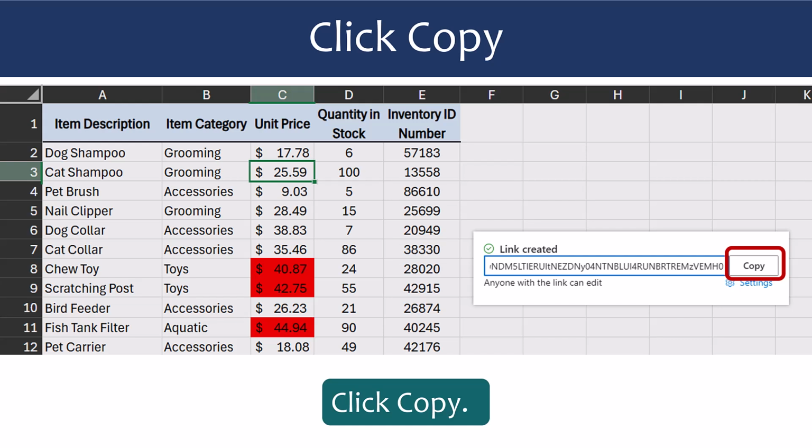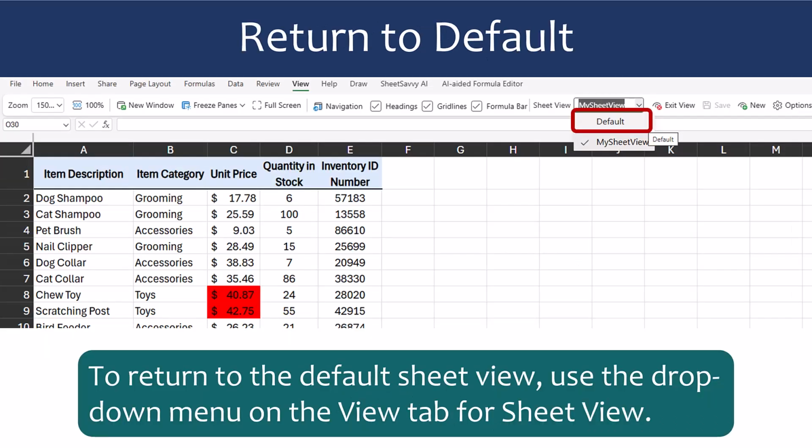Click Copy. Once again, if you are using an enterprise version of Microsoft 365, please note that this feature may not work for users outside of your organization, depending on your organization's security settings. I had to switch to my personal Microsoft license to create links that could be shared with others outside my organization. To return to the default sheet view, use the drop-down menu on the View tab for Sheet View.